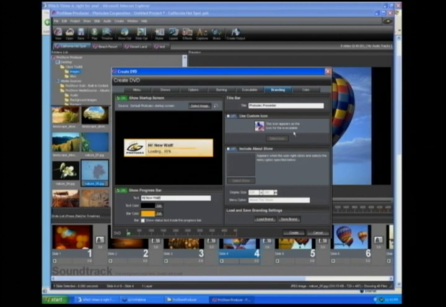You're also able to select an icon that you want to use, or you're able to choose an About Show. You can load a brand that you may already have on your PC, or you can save what you've configured here.